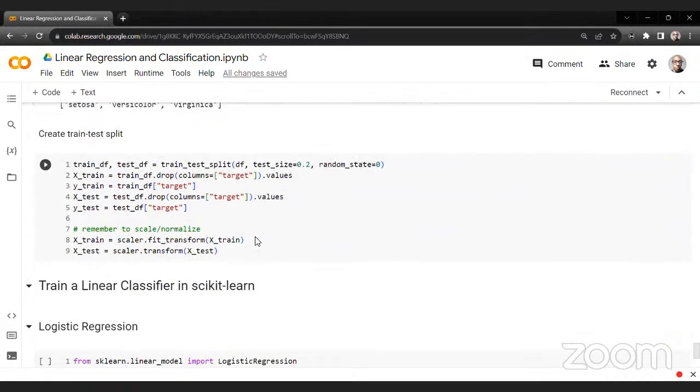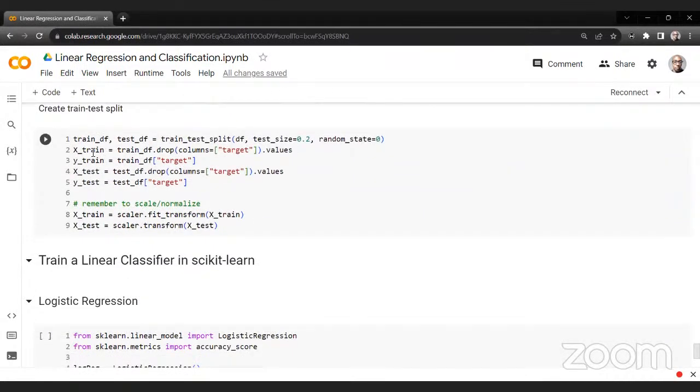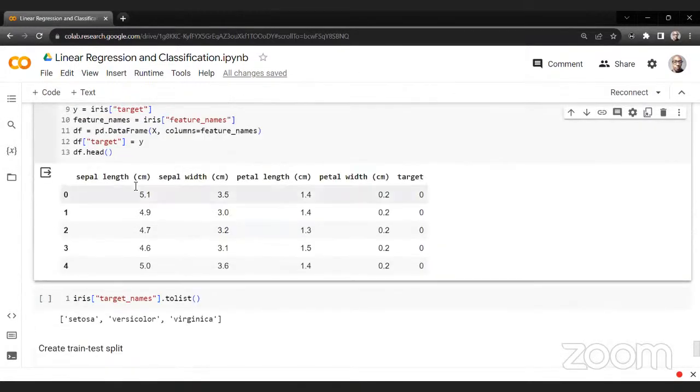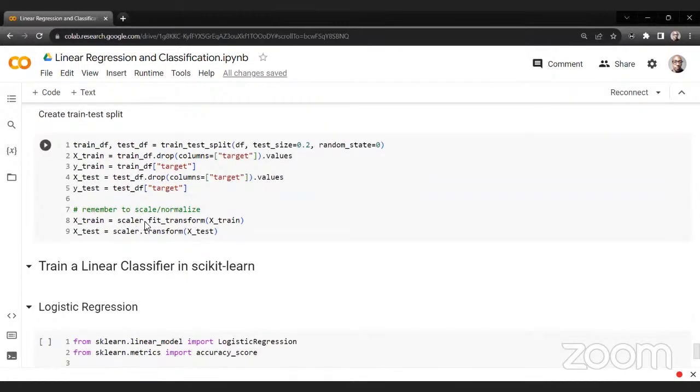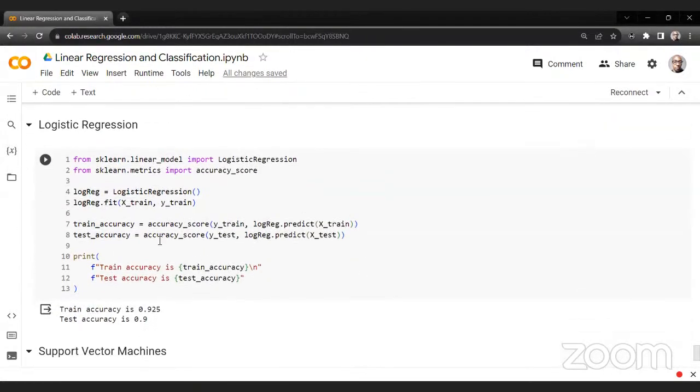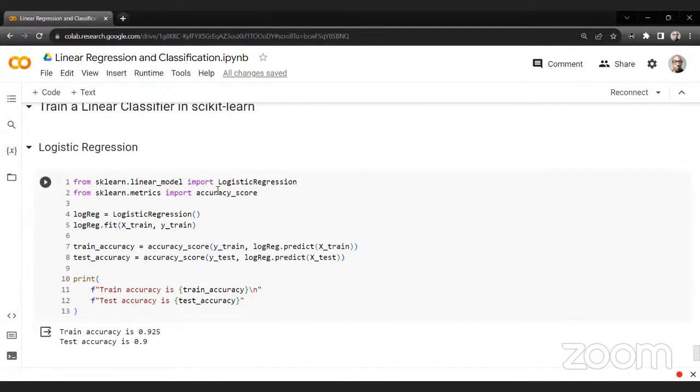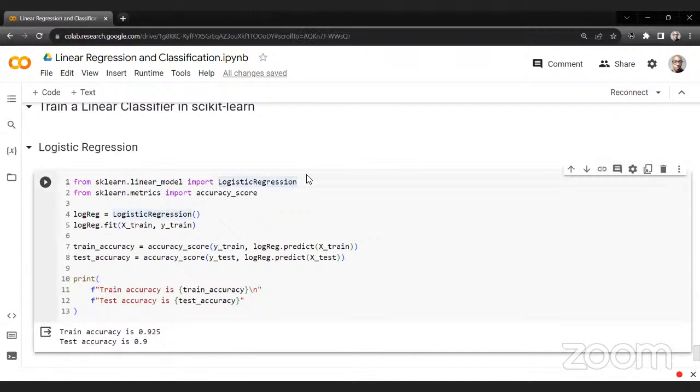Okay, so we just go ahead and, like we did earlier, we create a train test split. Since we are working with more than one variable, we have 4 here, right? In this case, you would have to scale and normalize. Very important. So we perform this scaling and normalization, and then for logistic regression in sklearn, you can get the logistic regression class. With this, you can create a model for logistic regression, which you can fit to your data, and then calculate the accuracy.